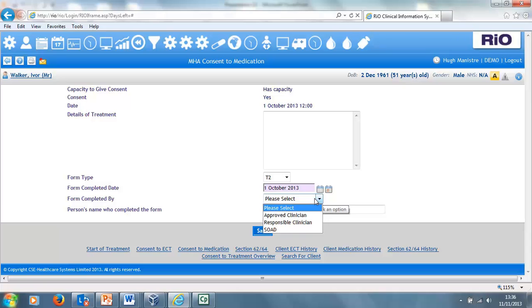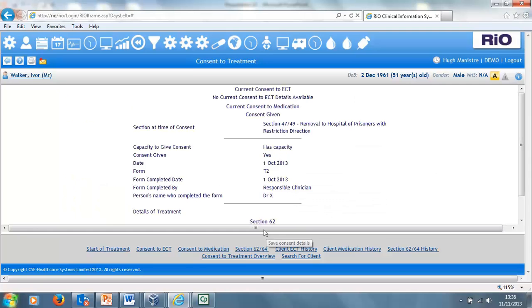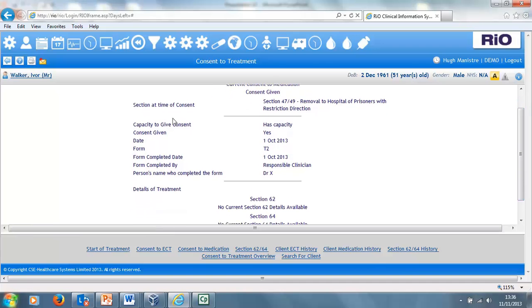And I can record the type of person who has completed that form, for example the responsible clinician, and then I've got a free text field there in which I can enter details around the person who has completed the form. When we click save, we're then returned to that consent summary screen, and this time we can see in read only the details that have been recorded, the section that was current at the time of consent that I've just recorded, and those details which I populated onto that screen as I recorded that.